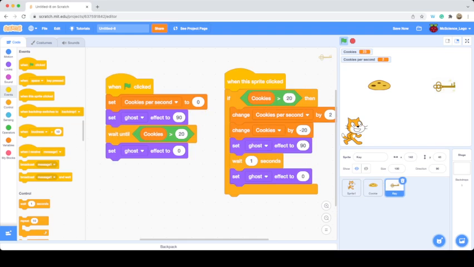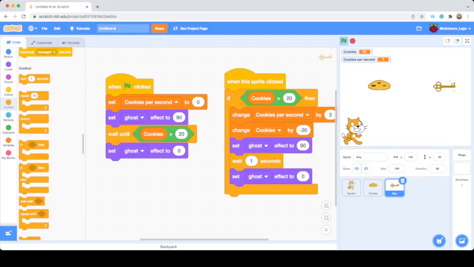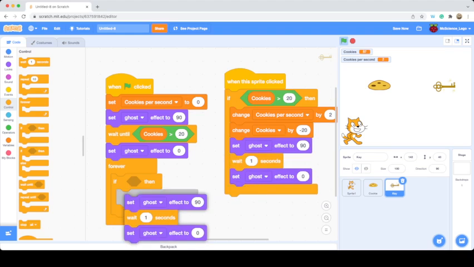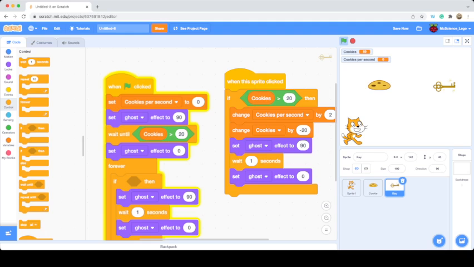So if cookies is greater than 20, then do that. But if it's less than 20, if the cookies is less than 20, then we want to make sure that you can't purchase it. So we need to have some sort of little if statement right here. And the cool thing is there's a lot of different ways that you can do this. And this is one option that we can put in there. And as I'm talking, I'm going to code this in here, and I'll sort of explain it in a second.